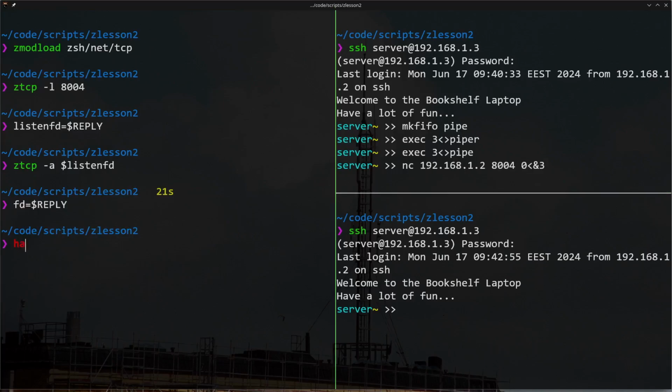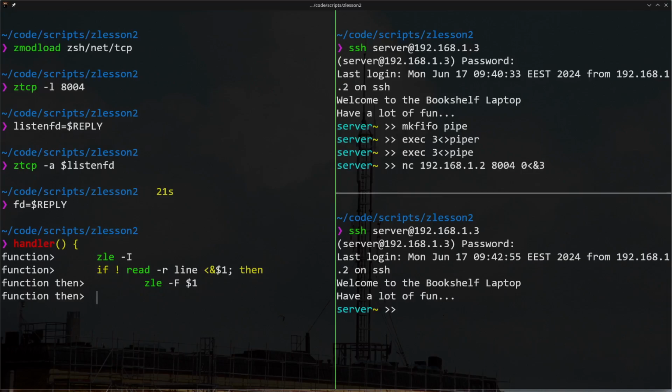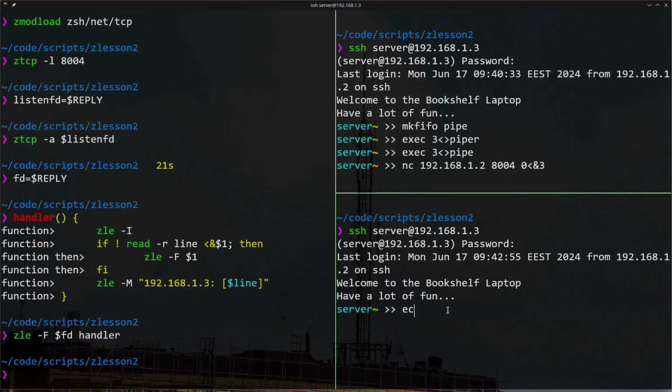Now we can create a handler. It's going to be largely the same. zle -I to clear the output. If not read -r line, and the r flag makes it so it doesn't interpret escape characters, then zle -F purge the handler. And finally, zle -M 192.168.1.3 line. And that's that. Now we just declare it as a handler for FD. And check this out.